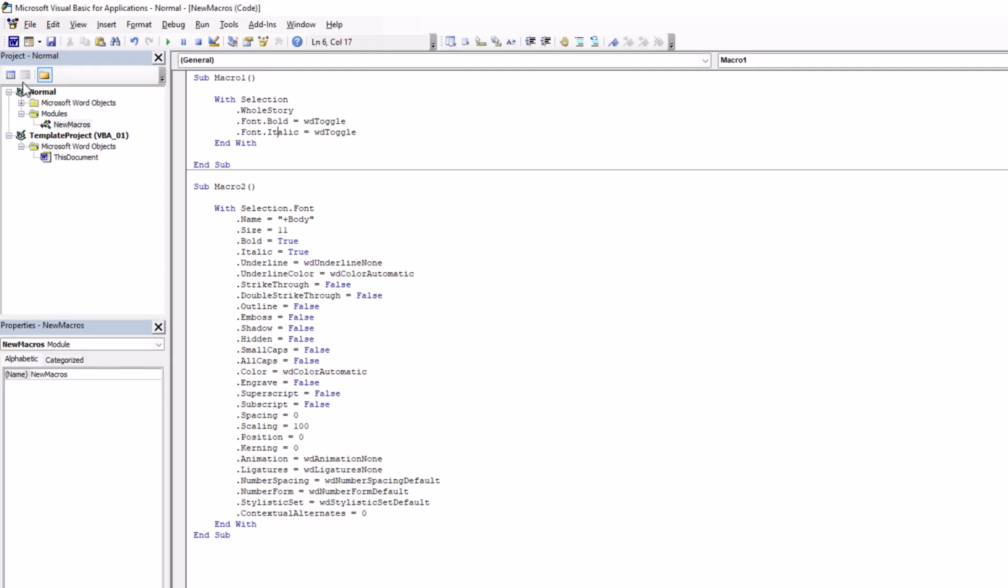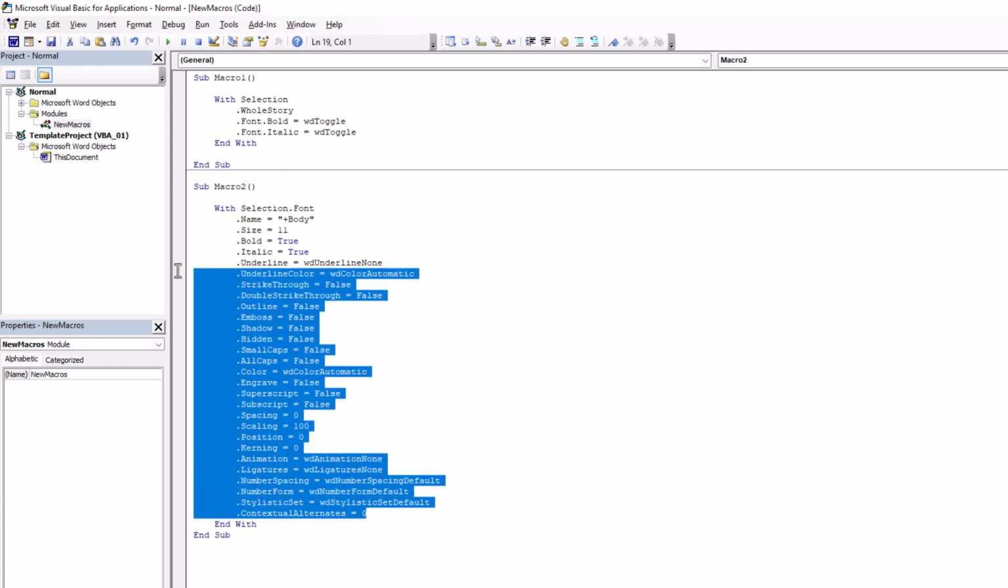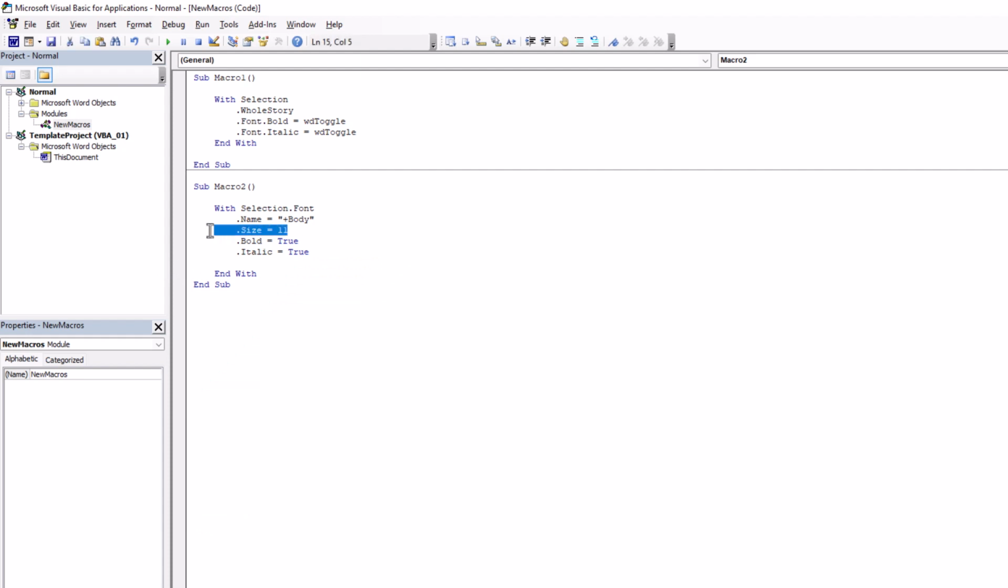I'm going to Visual Basic. Let me simplify it. Okay, we don't need these. Actually, we're working only with bold and italic. All right. And one more thing here, we have actually the whole story selection. But I could add it here outside of with, it doesn't matter. Selection dot whole story. And I could even make this outside to be exactly similar, to avoid confusion.